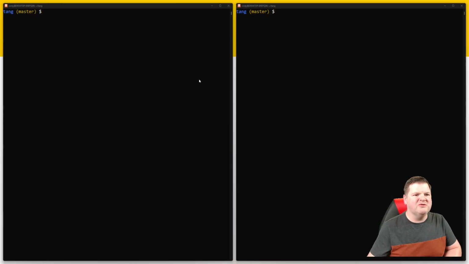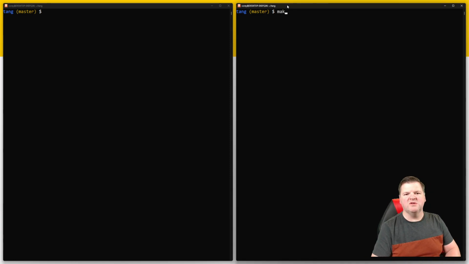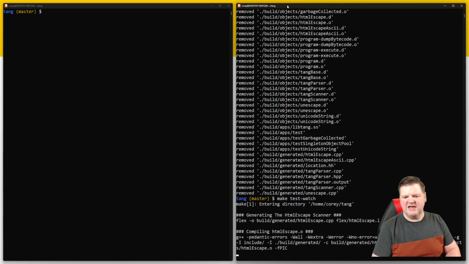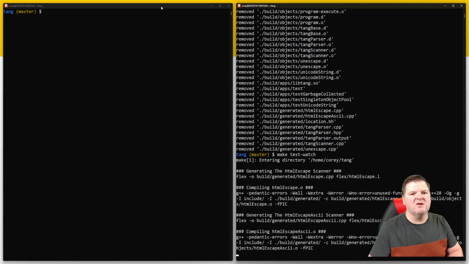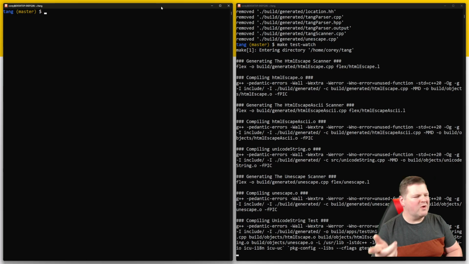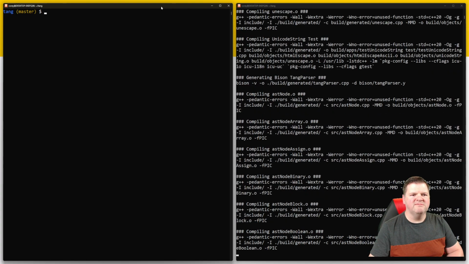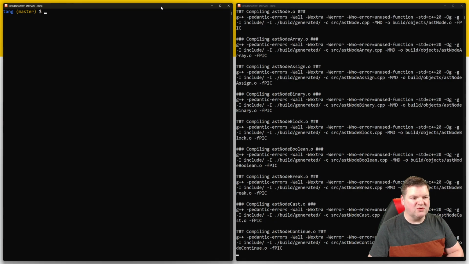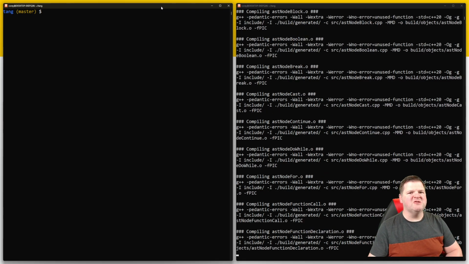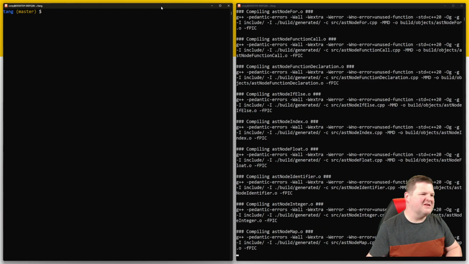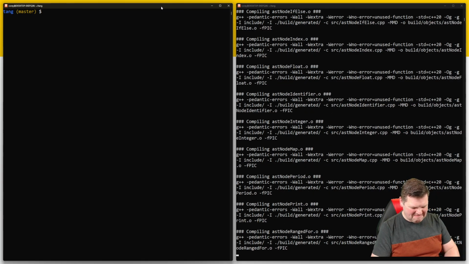So let's go back to the drawing board here, and we will do our standard make clean and make test, and just get the compile started on the right hand side. I'm only using one core for that, so it takes a while. You could throw as many cores at it as you want, but I'm using this computer for other things at the same time, like recording a video.